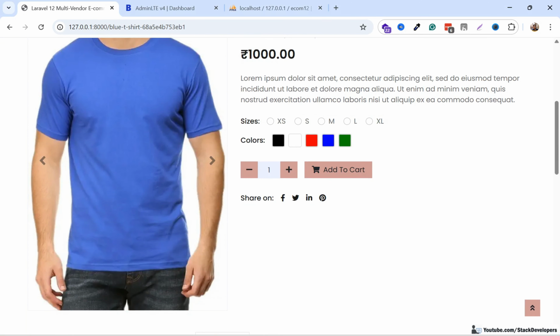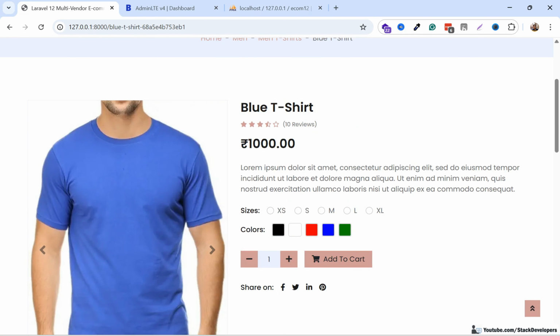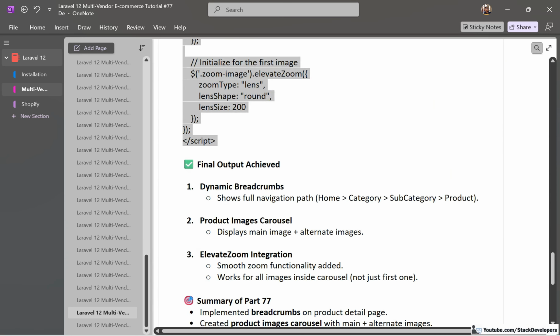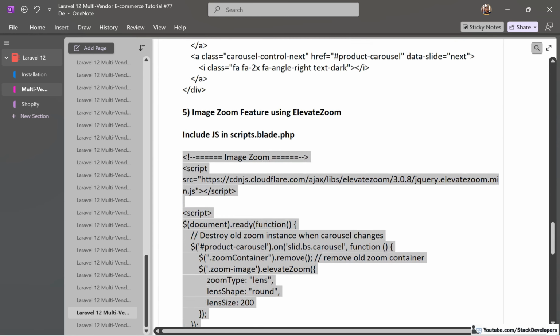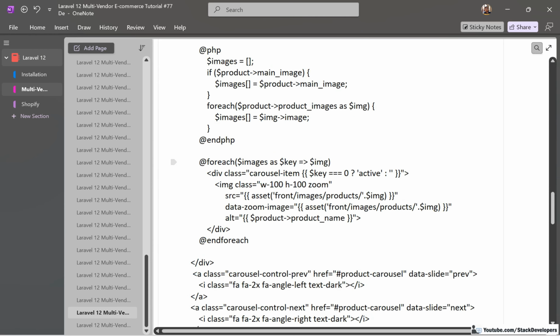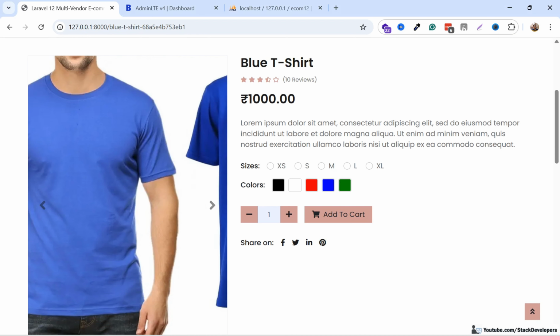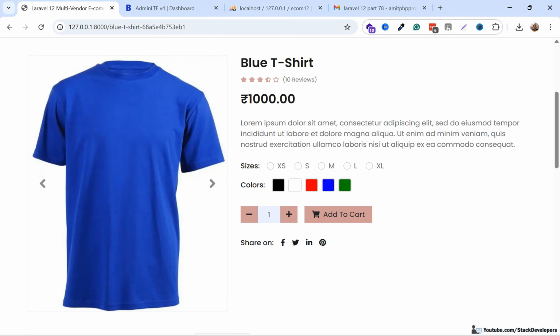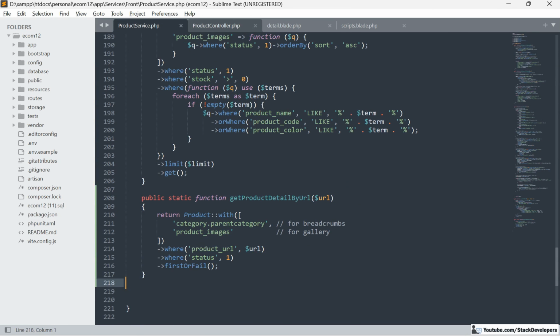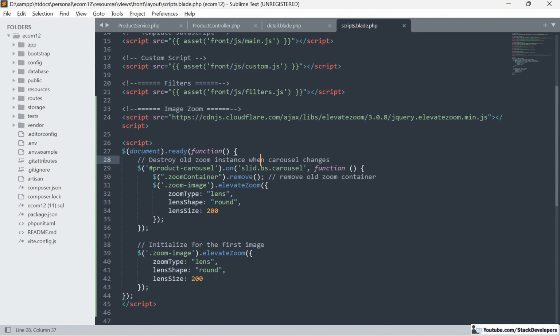So, yeah, so here, let's try it once. Zoom is not coming. Check here. So we are going to check why the zoom is not working. I'm going to check the script that we have added. This script we have added. This class we have used, zoom hyphen image, to elevate the zoom.